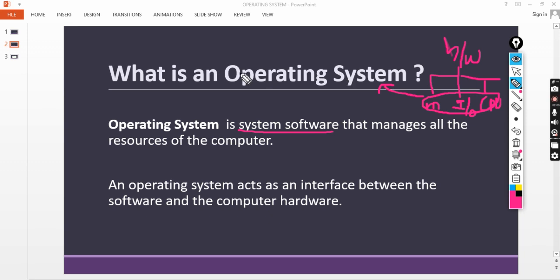So without this OS we cannot interact with the system. We can interact, but we have to tell each and every instruction to the system. It would be very difficult for the user to interact with the computer without the OS. So to make it easily accessible for the user, we use the operating system.